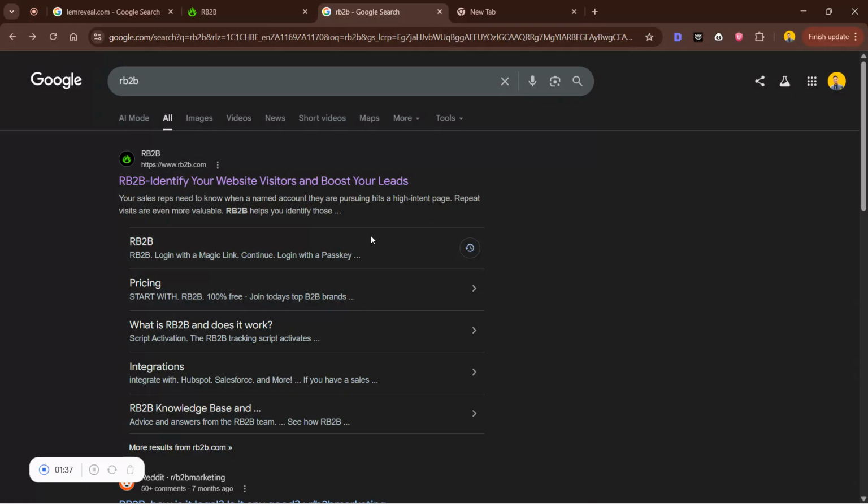So when it comes to accuracy, RB2B performs well when identifying mid-sized and enterprise companies with stable office IP ranges. If your ICP is established B2B firms, you will see consistent company-level detection.